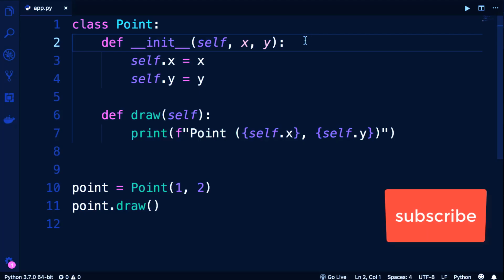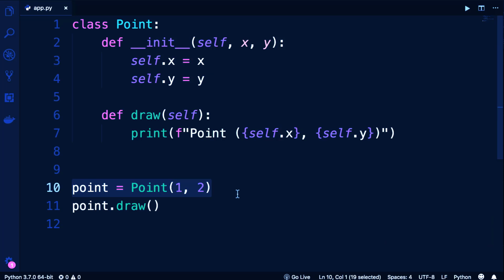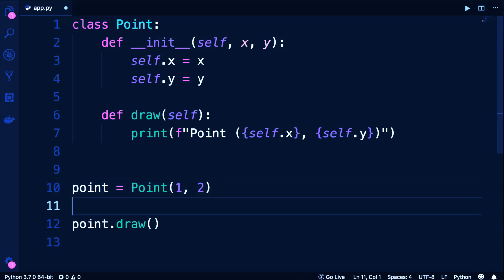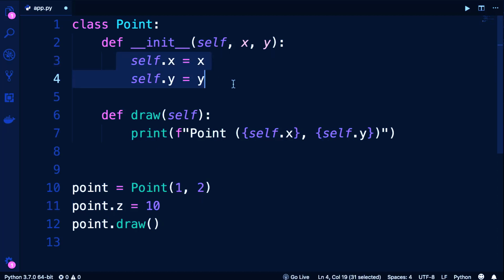So in the last lecture, we defined two attributes for our point objects in the constructor of the point class. So now, whenever we create a new point object, this point object will have these attributes by default. We can also define an attribute after we create a point object. So here we can set point.z to 10, because objects in Python are dynamic, similar to JavaScript. So we don't have to define all the attributes in a constructor. We can define them later whenever we need them.